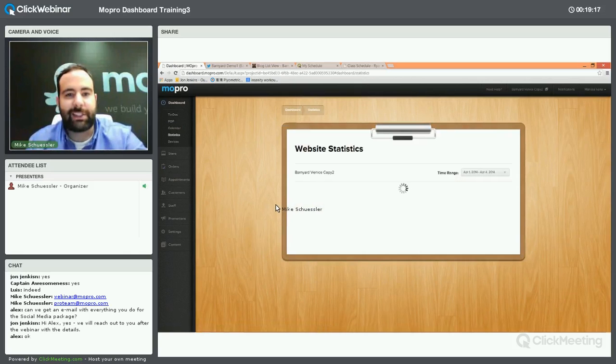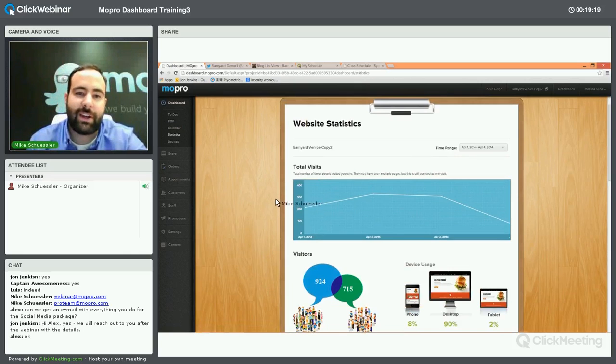All right, the next tab, statistics. I said it before and I say it again. It's the hardest word for me to say, so I'm going to revert back to the word stats. Now, these are the stats that are related to your actual website. Okay, total visits, visitors, device usage. Okay, the various stats that are picking up from your site.